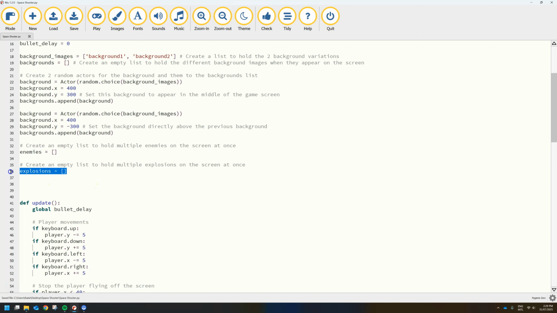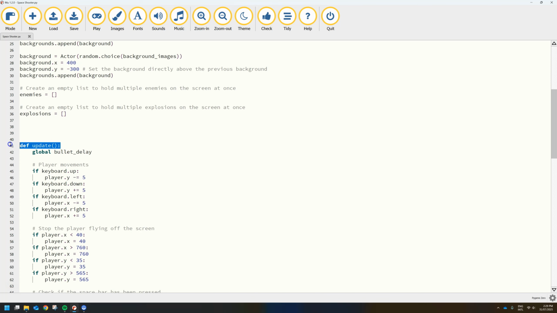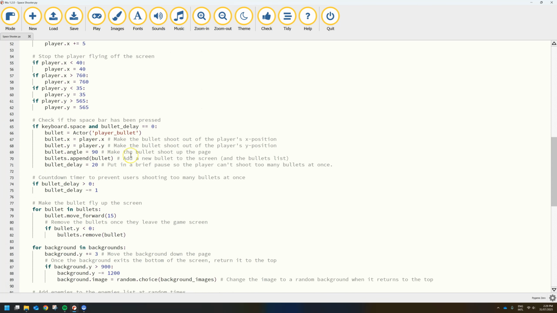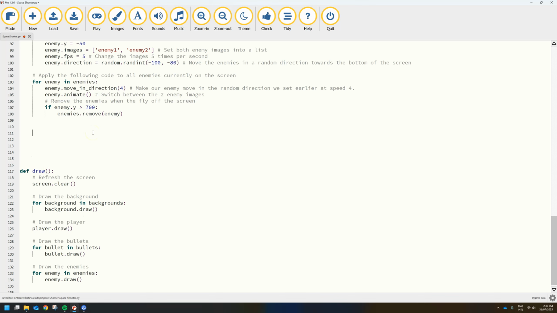So what this is going to do a little bit later on when we add some more code is allow us to have multiple enemy explosions appearing on the screen at any one time. Alright, so once you've got that created, we can head down to the update function. And we're going to go right to the bottom of that, so it's just above the draw function, but still inside this update function. We're going to tab ourselves across one indent there.